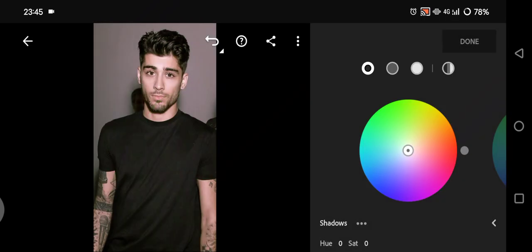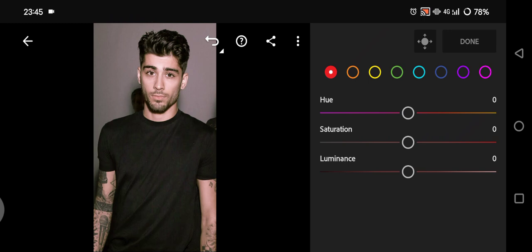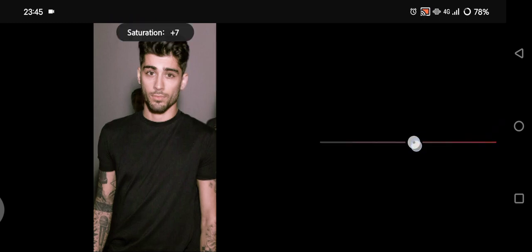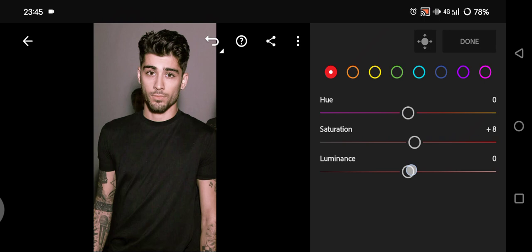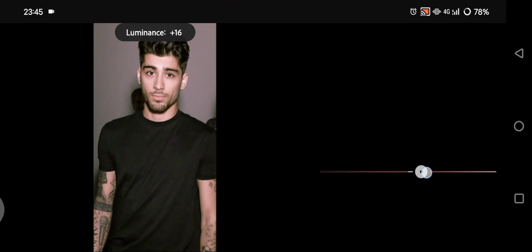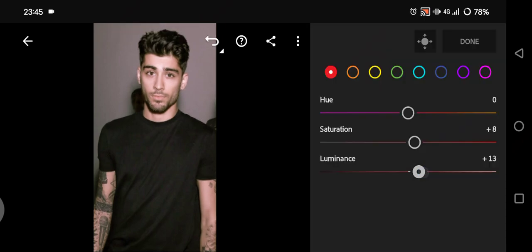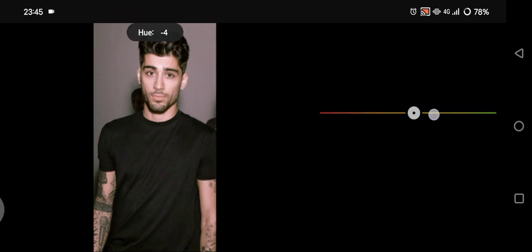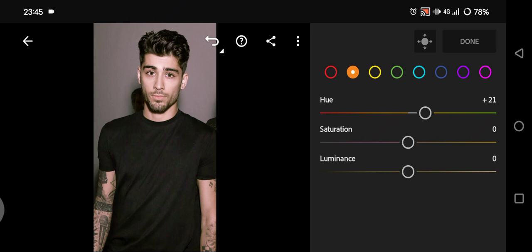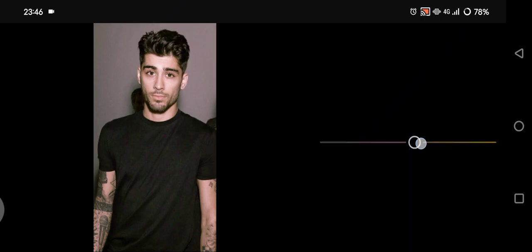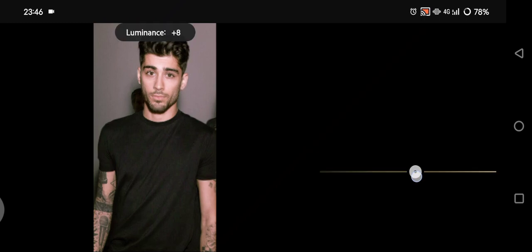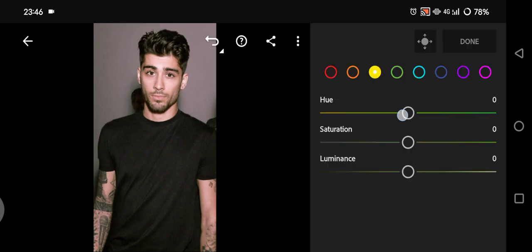Tap on the color mix at the top, this one right here, and again the color depends on your photo. Here I'm going to adjust the red color luminance and saturation, and also the orange one. And the yellow.